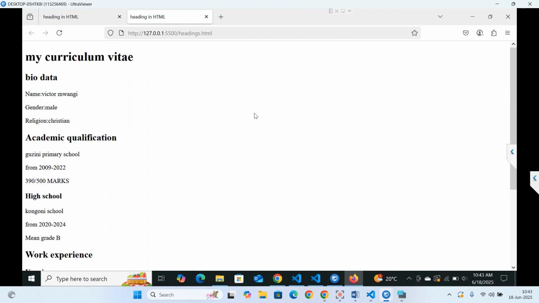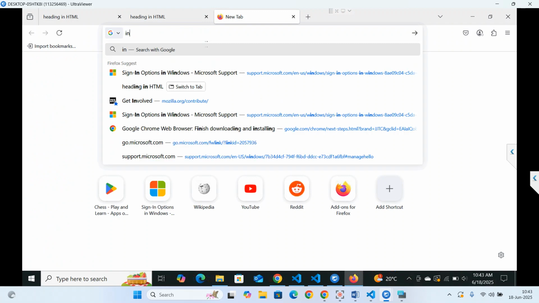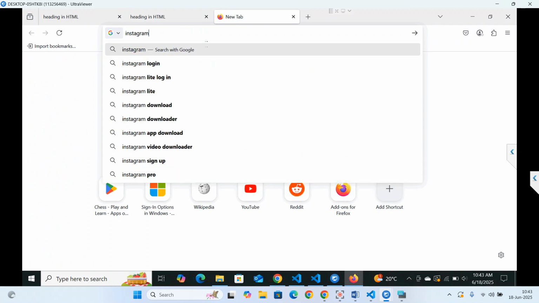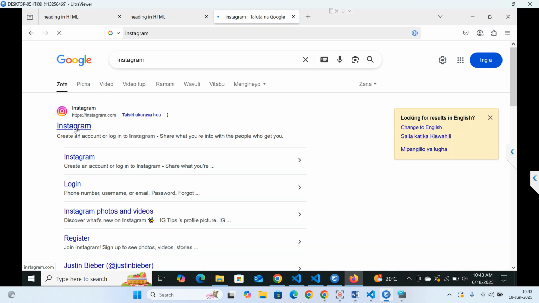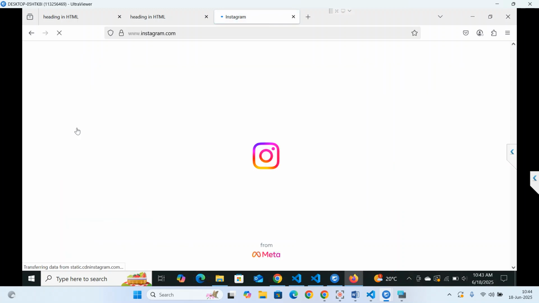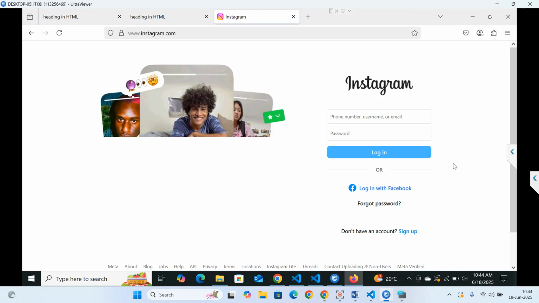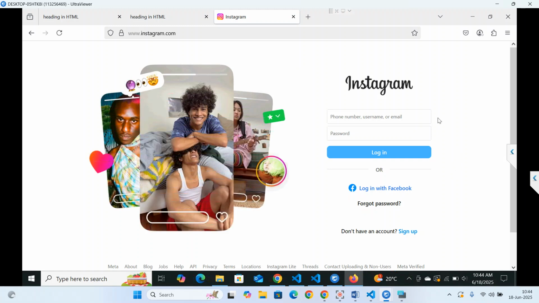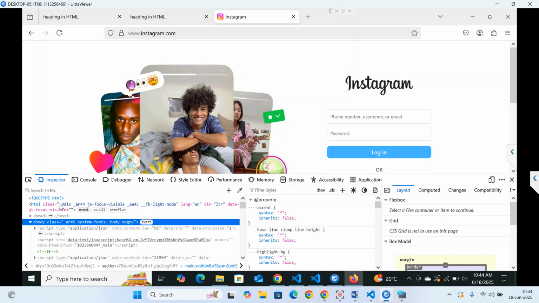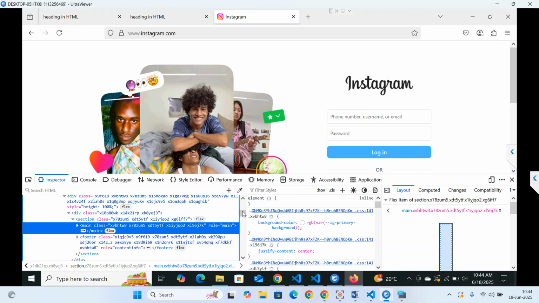So one more thing I wanted us to see today is how you view the code. So maybe, for example, you want to get inspiration from a site like Instagram, and you want to see how they have done their page. If you wanted to know how they have done certain things, like how do they create this image and stuff like that, you can right click on this page, go to inspect. Then from here, you can view how they have actually written the page.